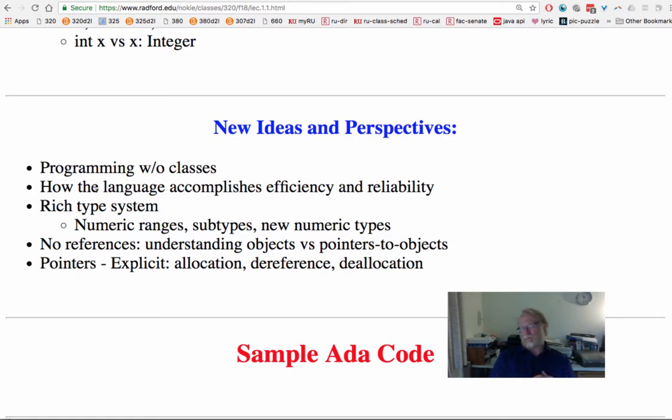So again, what are we going to learn in this class? What programming concepts? Programming without classes. We'll see what that means, which is like having a lot of static methods in Java. How the language accomplishes some of the things it does. We'll talk about what's going on underneath the hood or what it must be compiling to. We'll see its type system, and in particular numeric ranges, subtypes.